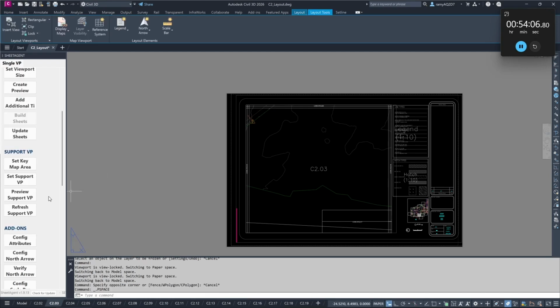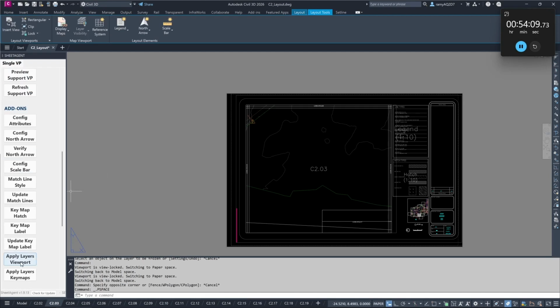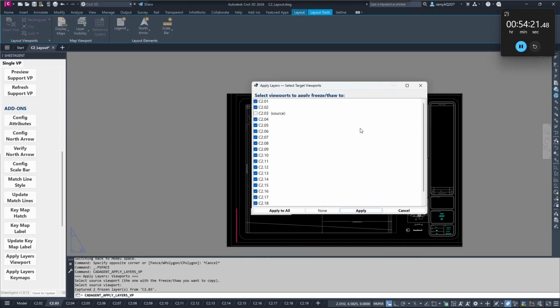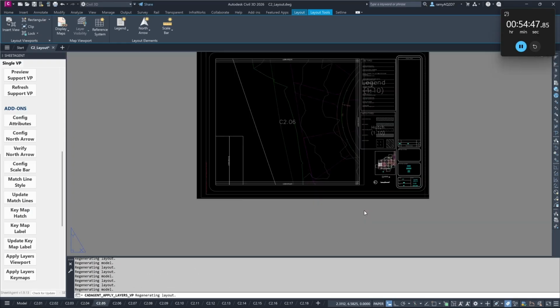Now we come into the add-ons and simply press Apply Layer Viewport. It's going to ask you to select the source. I'm going to select this source. It's going to open a new UIX, which is a control panel. Sorry if I keep saying UIX. It's going to list all the viewports you want to apply freeze thaw to. It does not touch the model space, so anything in model space is preserved. It's auto select all. If you want the overview too, you can. You can select none. Apply to all is just going to select overview, and apply is only to the one selected. Simply apply, and it's going to go through them all.